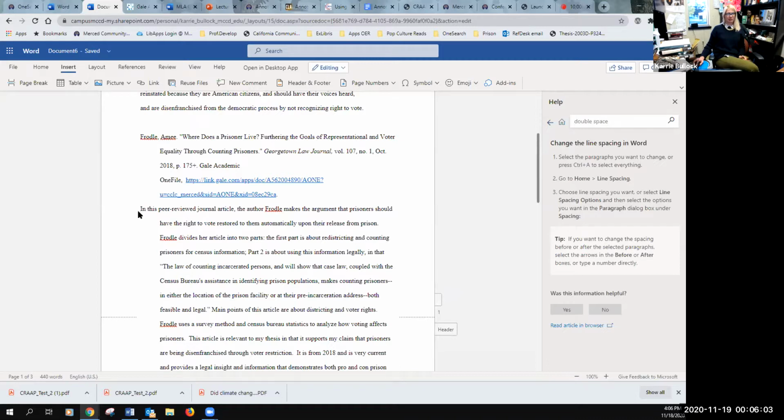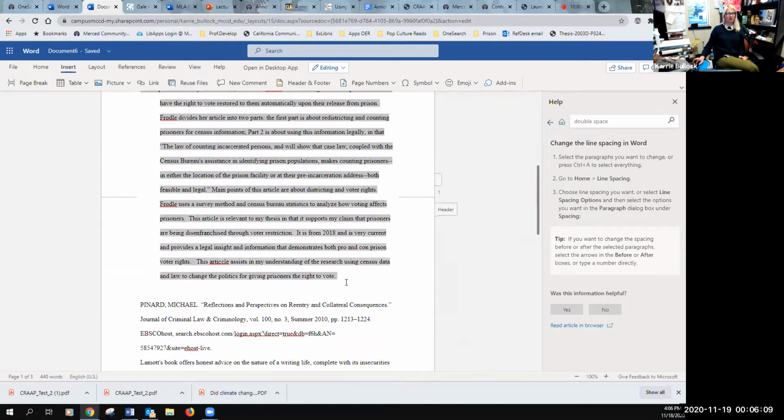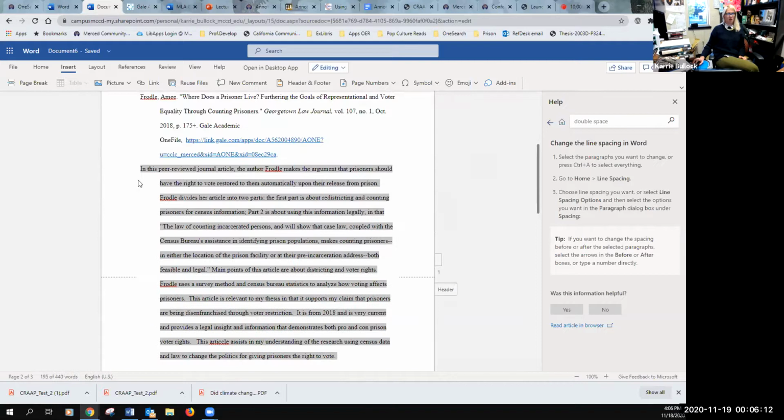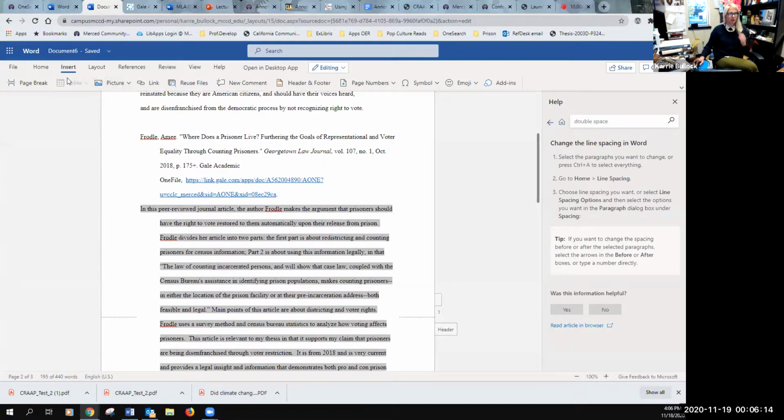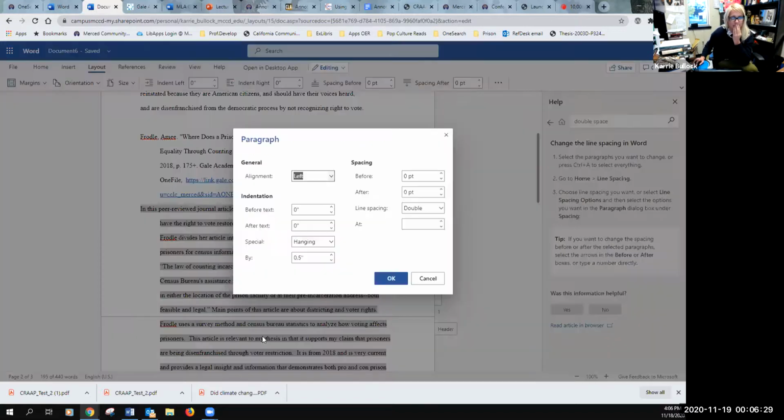Now, one last thing. This is still in a hanging indent, but what it needs to be is all indented. And let me show you how to do that. I've got to learn too. I don't actually know for sure how to make it un. So let's see. I'm going to go ahead and right click and go back to paragraph. I'm going to remove the hanging indent.